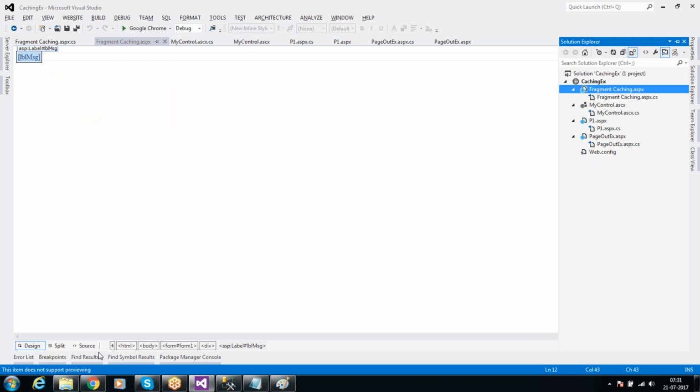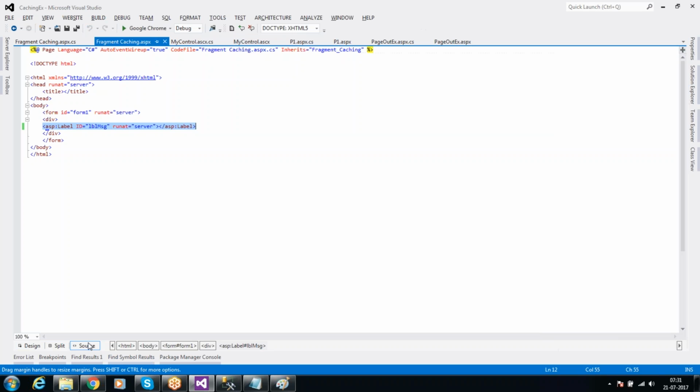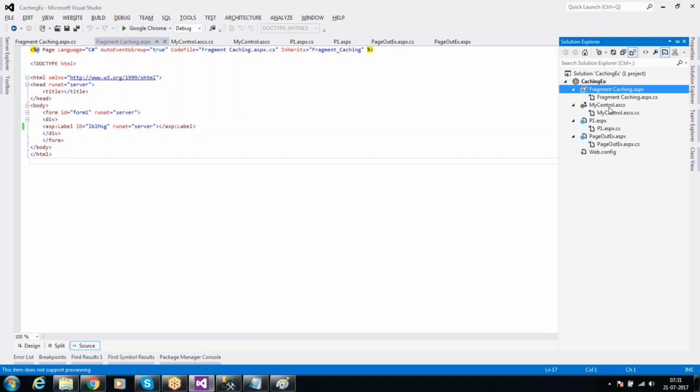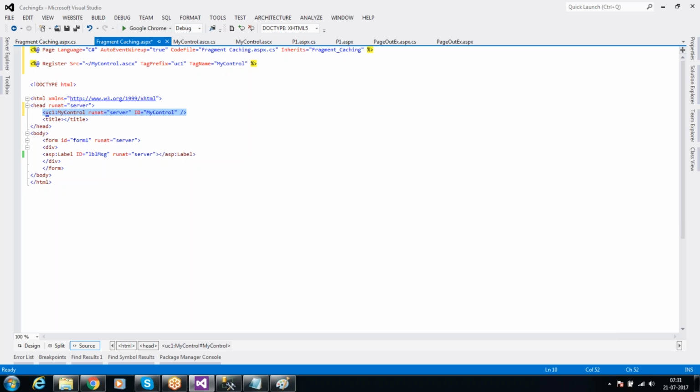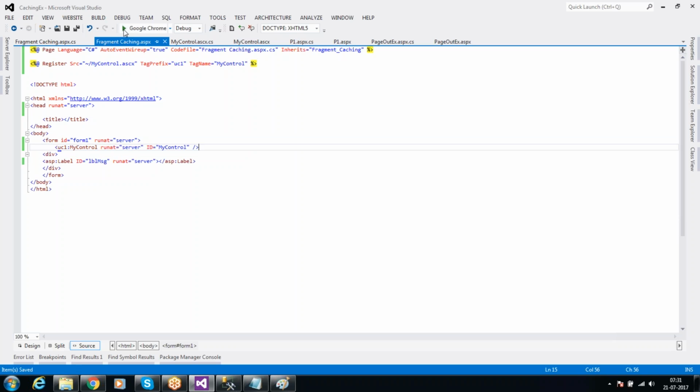Here I have my own web control, right? So this is my own web control. Simply drag it and drop it wherever we require. Okay, so I want to drag it here. Just execute this page.